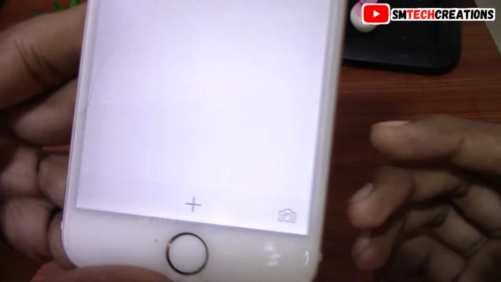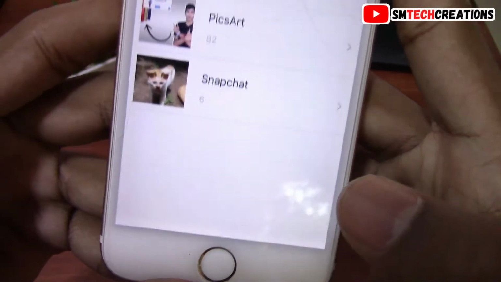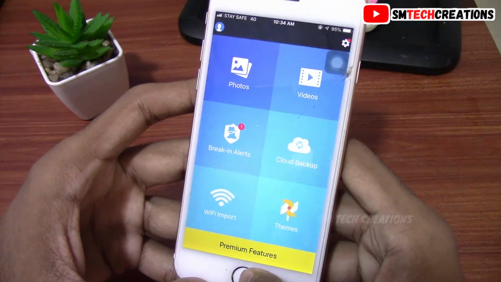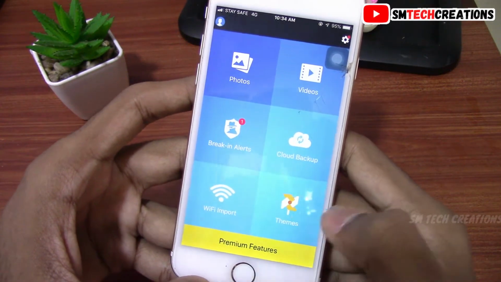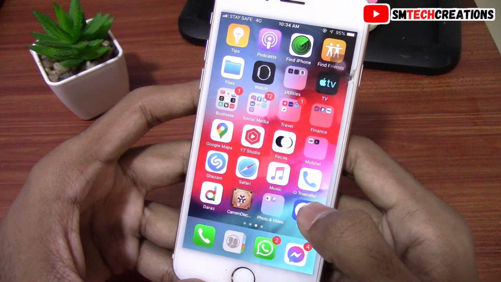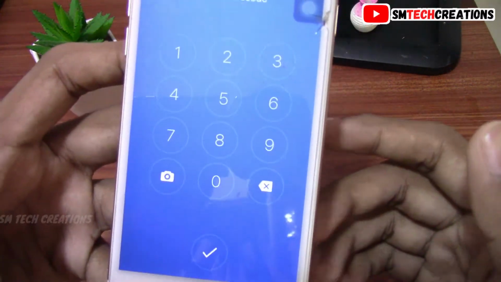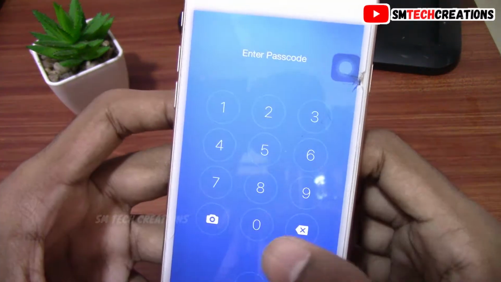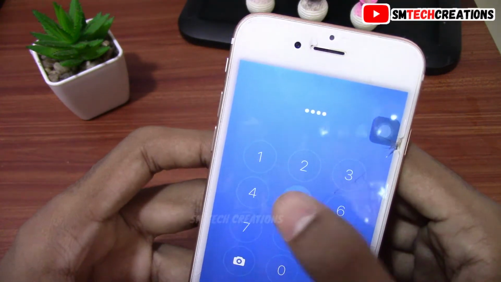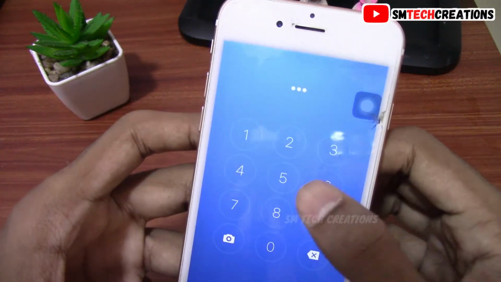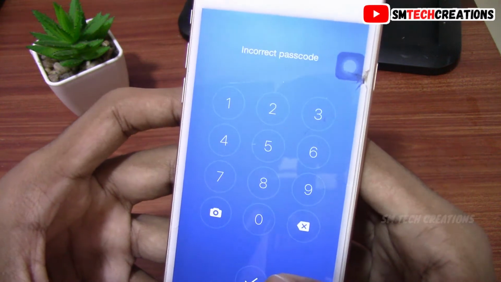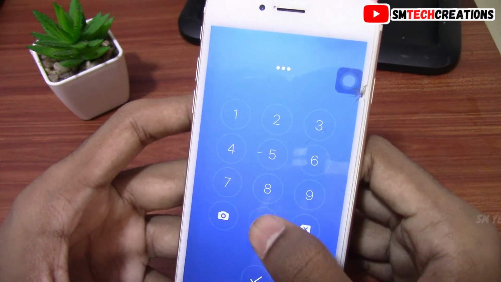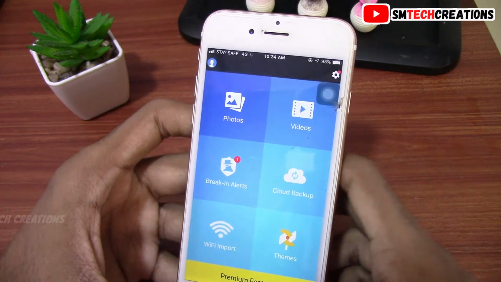If you want to upload more photos, click on the plus button. Then you can upload more photos. I am going to my menu. Then open my Vault again. Now you can see it needs a passcode. I will try a fake passcode. The fake password is not accepted. If you enter the correct passcode, it automatically logs into the photo locker.